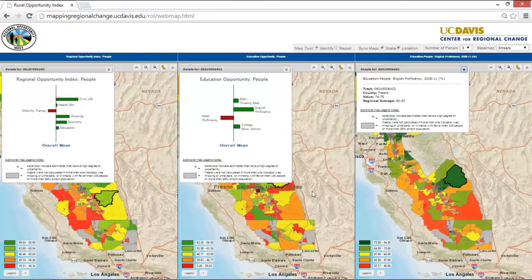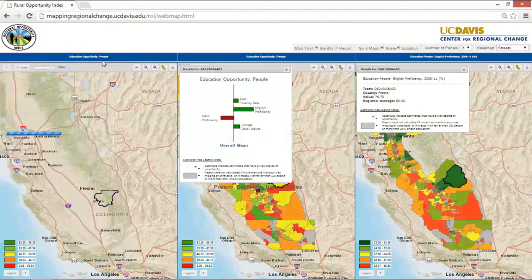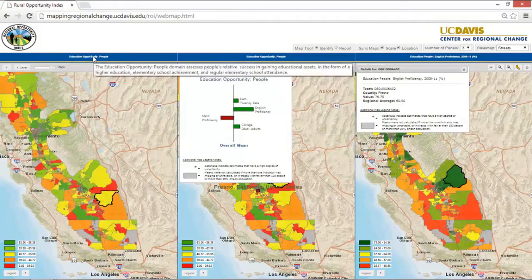On maps that show a bar chart in a pop-up box, you can click any of the bars to map that data associated with it. So for example, in the Regional Opportunity Index for people, we can click on the Education bar to map that. And as you see, it switched to the education opportunity for people.